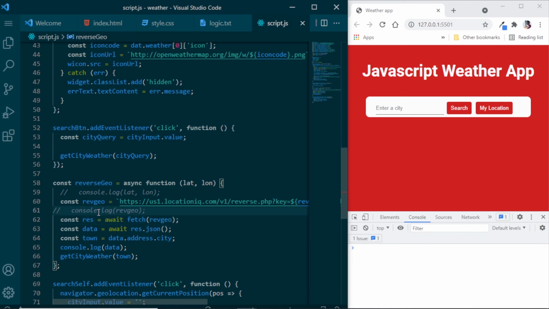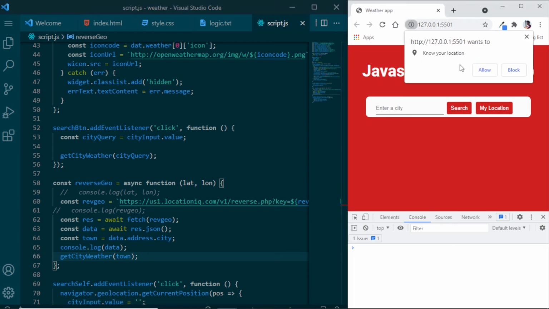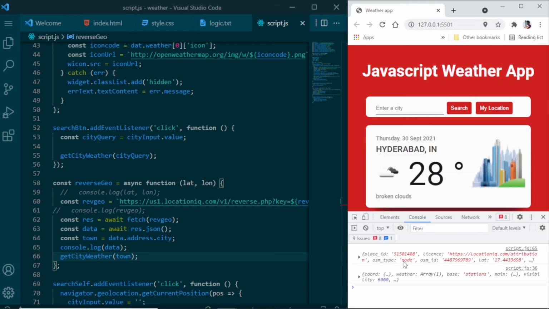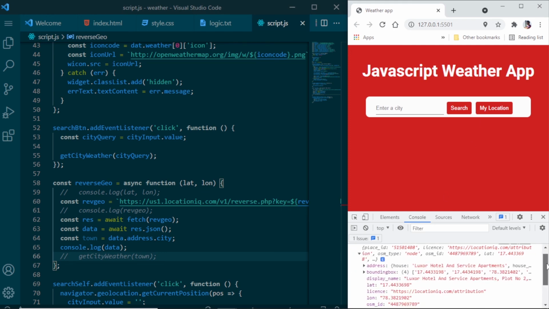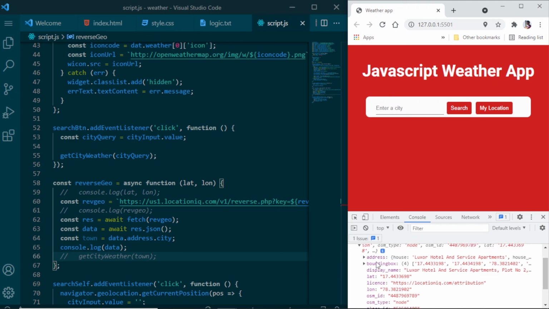Let me remove this console log and let us see how the data will look like. So if I click on my location, it will ask for our location. Let's allow this. We are getting two things here, so let me comment out this for now. Let me click on my location again, and we can see the response we are getting. Here we are getting our current location. So it will give us the address, bounding box, latitude, longitude, and some other variables.